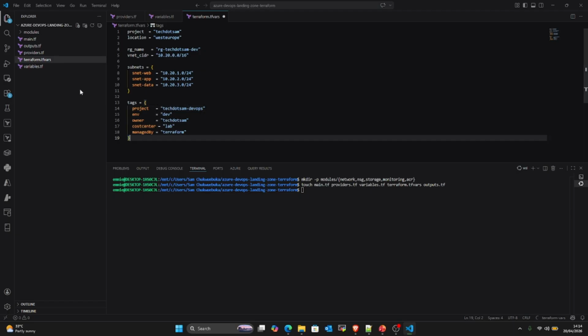Okay, so I'm just going to explain. We define the project. The project is tech.sam. The location is West Europe. Resource group name, we've defined it RG tech.sam. Let's say it's a dev environment, so we're going to use that. Then the VNet address range is 10.20.0.0/16. And out of that VNet, we said we are going to have 3 subnets: the subnet for the web, the subnet for the app, and the subnet for data, just like we have in our architecture. Then just some tags. So we'll proceed.